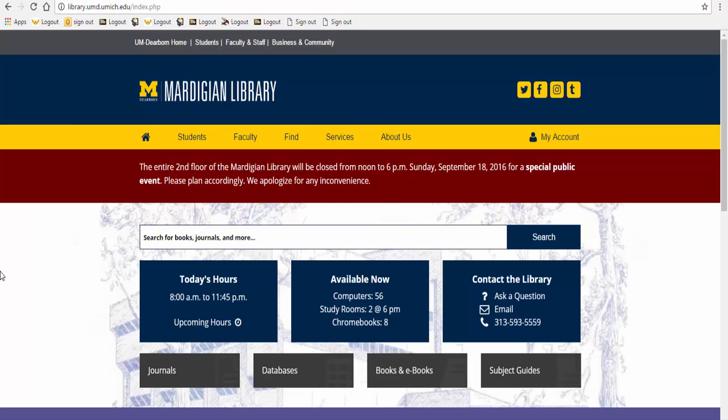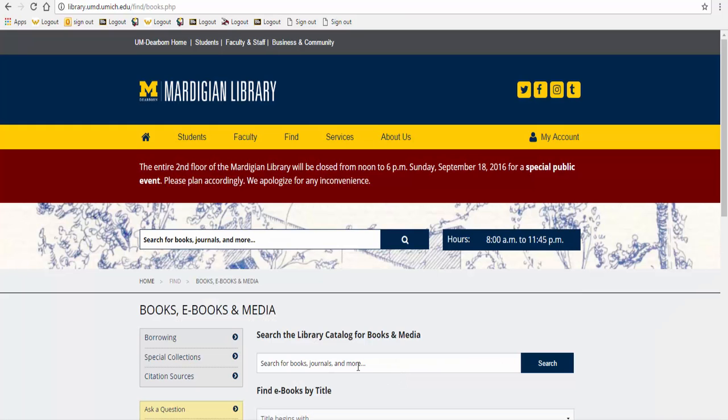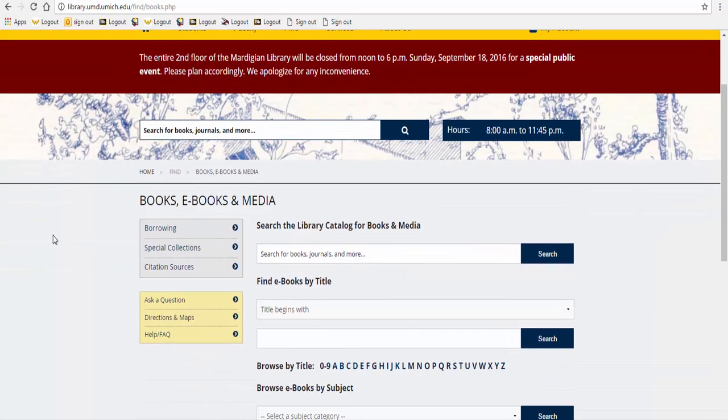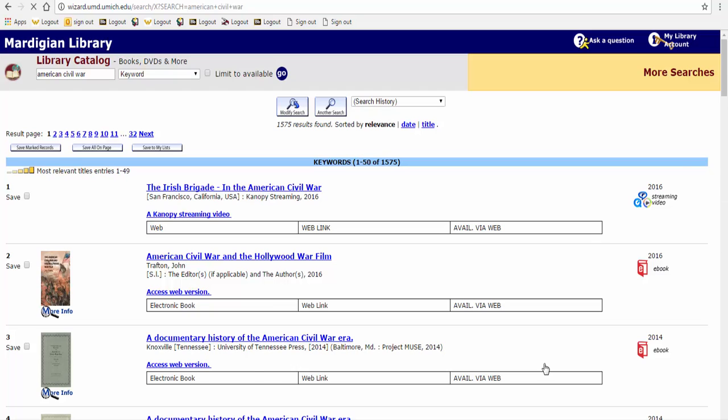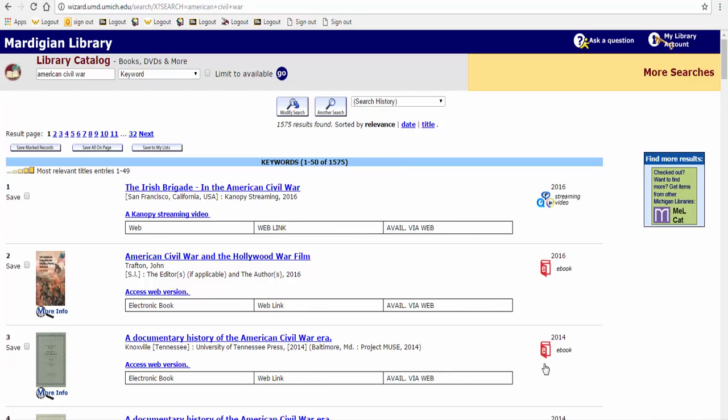Okay, so now I want to go back to the library's homepage, and I want to go into the library catalog. And you can do that by clicking on Books and eBooks from the library's homepage. And we are now in the library catalog, and we can begin to do our research here. So I would just type in my topic, and again I am going to use American Civil War. And then click on search, and I am off and searching the library catalog.